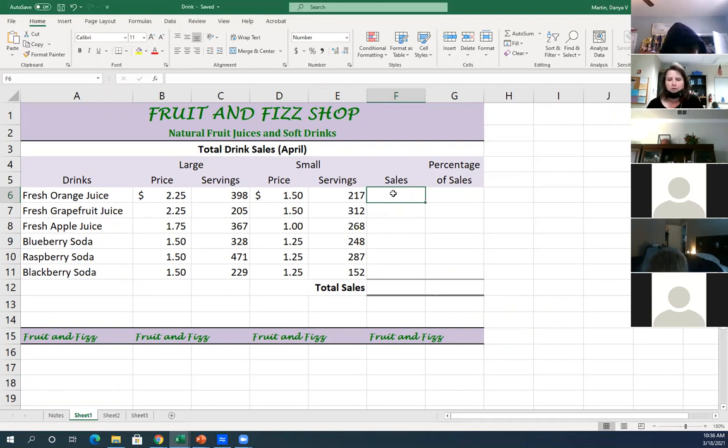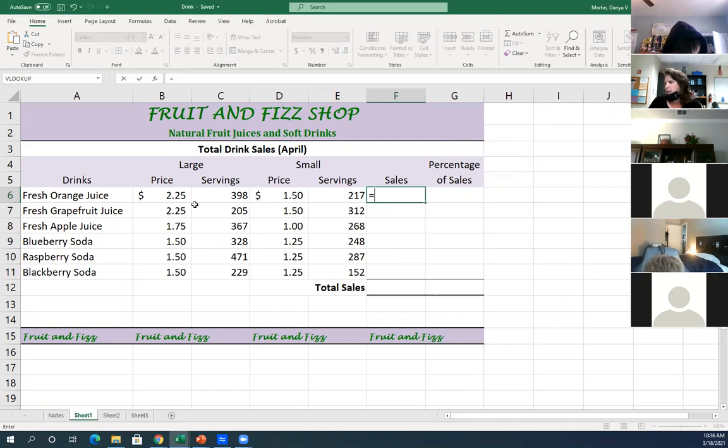You've got your notes in front of you. So what does it have to start with? Equal. And then we want to take the large price times quantity. Okay, and like I said, I like to use extra parentheses so I can visually see what I'm doing. And then we're just going to click. We don't type price, we don't type 225. We're clicking because that's actually in B6. Okay, times C6. So there's my price times quantity for large orange juices.